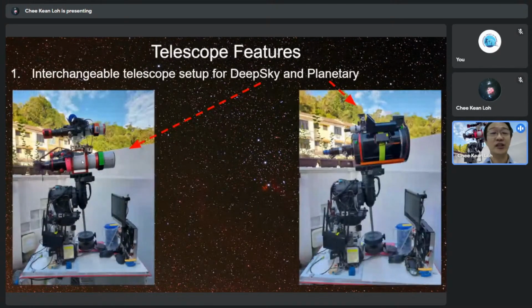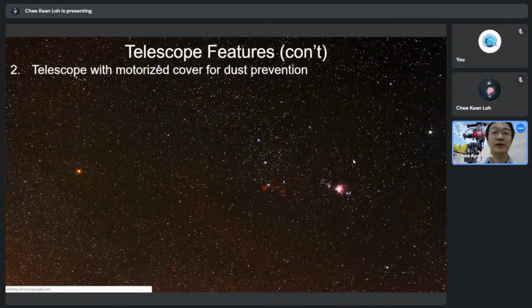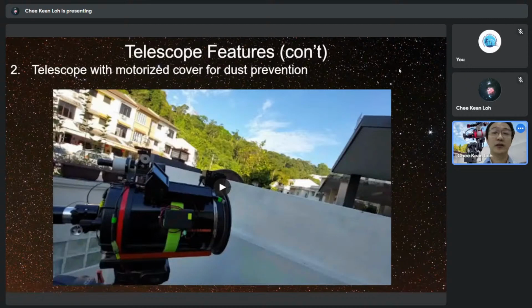And these are the two interchangeable systems I have. The left is for deep sky, the right is for planetary. And this may be another thing that you want to consider. If you plan to put your optics together into the telescope mounting inside the observatory, then you may want to consider a dust cover. So I have this motorized dust cover, which I plan to eventually put my C8 inside permanently.